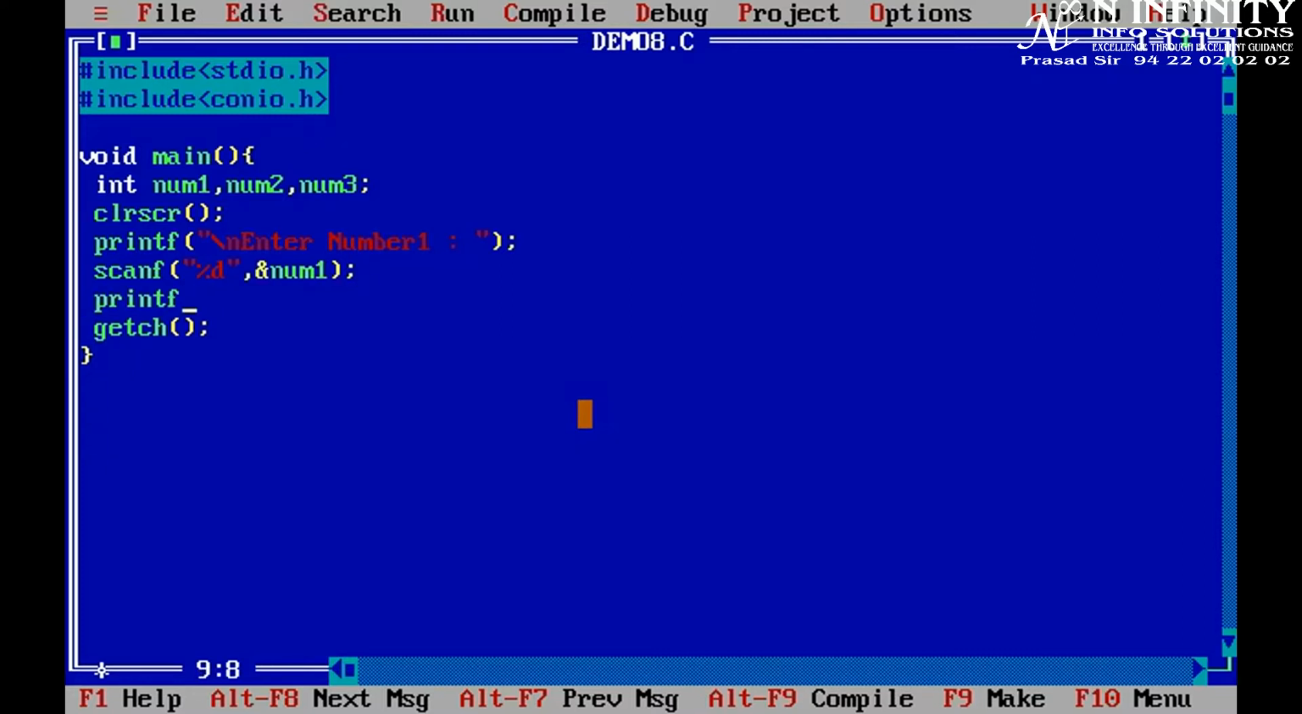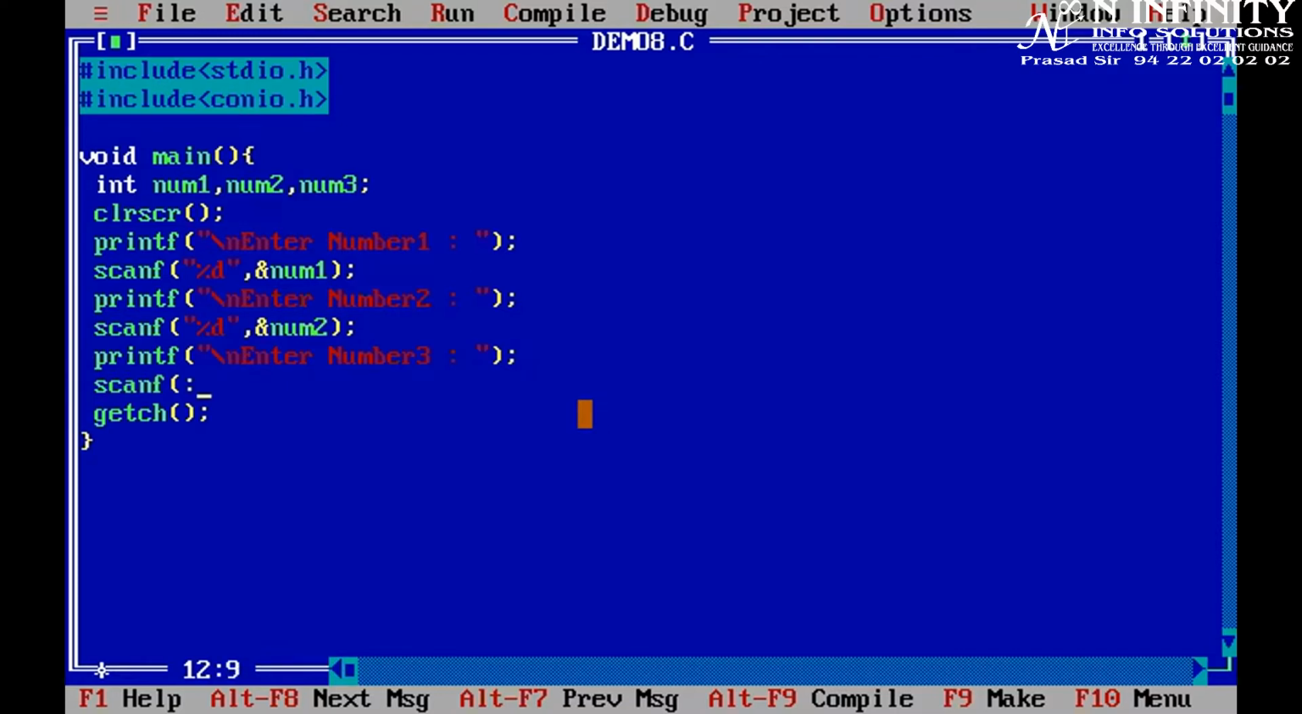Then we'll go with printf, enter number 2, and we'll scanf it as accept it in digit format and store it at address of num2. And one more aspect, enter number 3 and scanf it as %d and number 3, right?